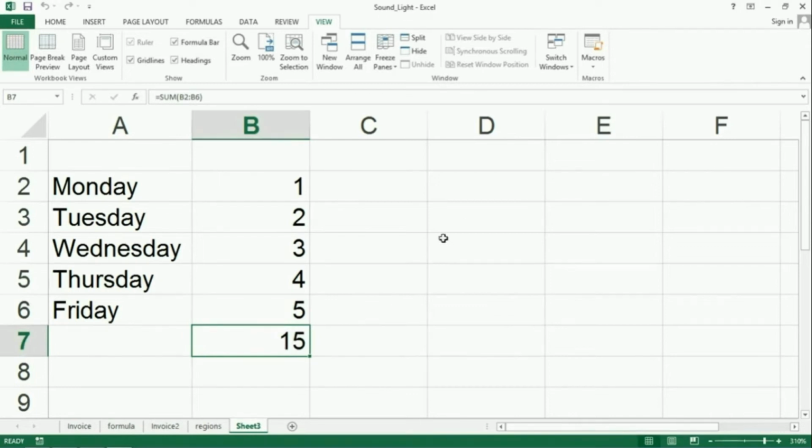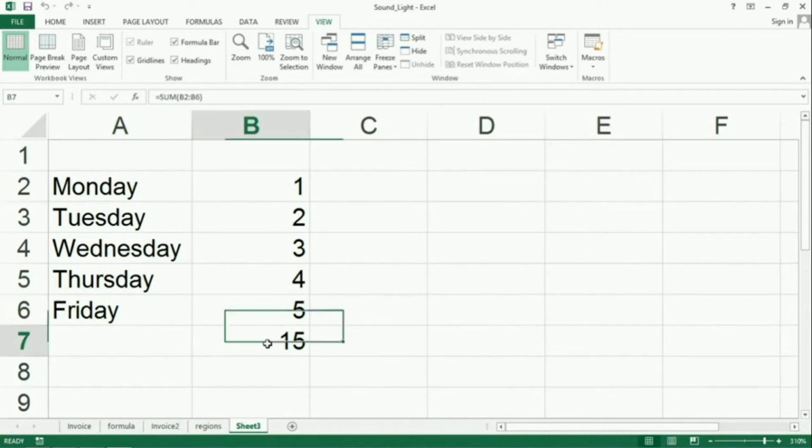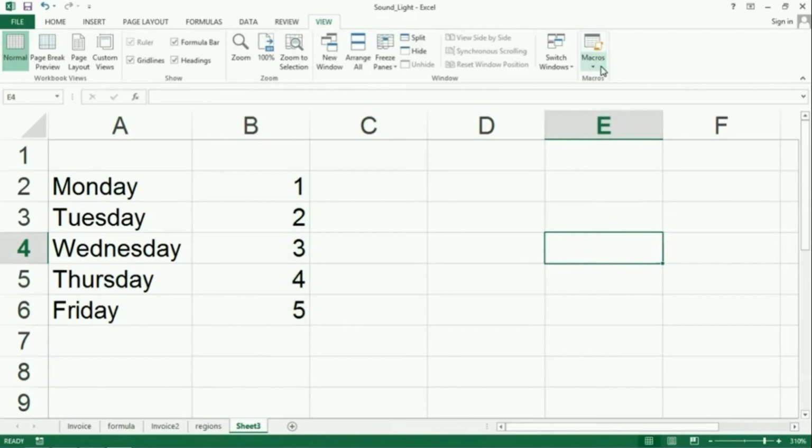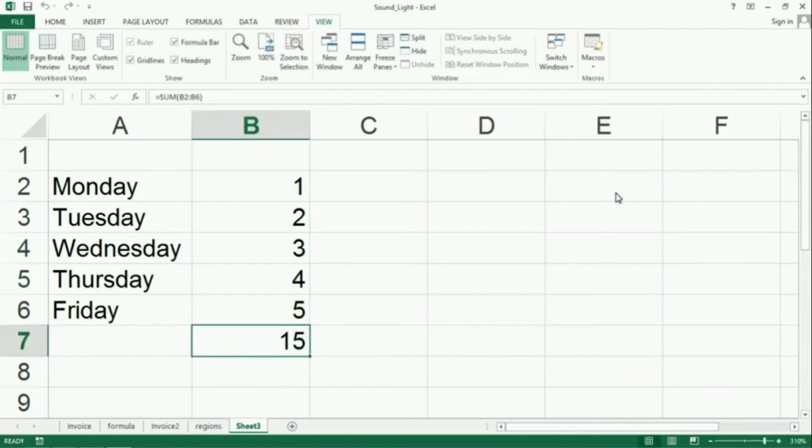Okay, so if I want to use any of the macros again, if I use the default position, it doesn't matter where I put my mouse. I'll just get rid of that again. I'll put my mouse over here and run the macro, which was macro 2, and run. And as you can see, the macro has found the correct cell to start from.